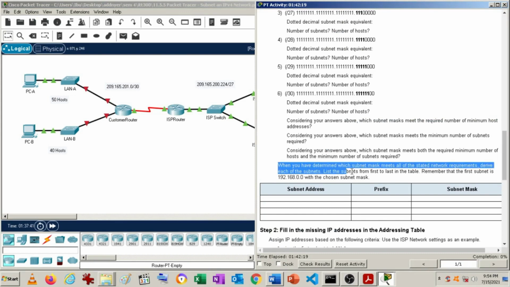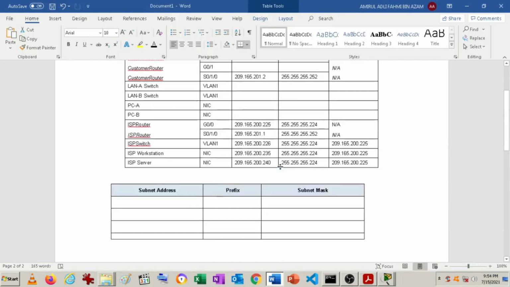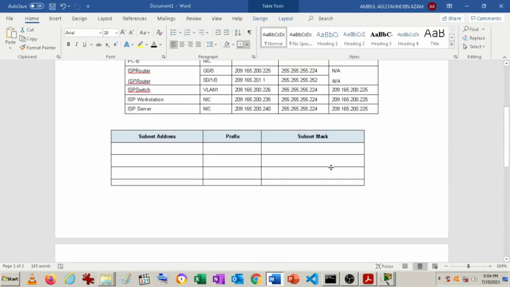Okay, when you define which subnet meets all the required numbers, to divide each of the subnets, list the subnets from the first to the last in the table. Remember that the first subnet is 192.168.0.0, with the chosen subnet mask. Alright, so here we have the table here. So I have to make the table. Here is our table here.